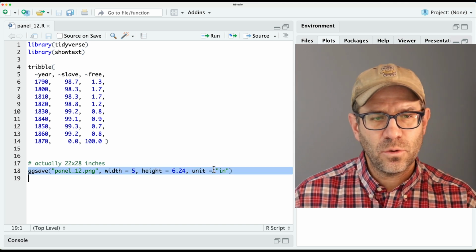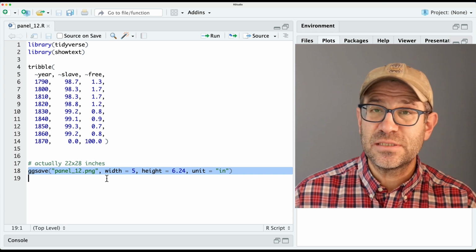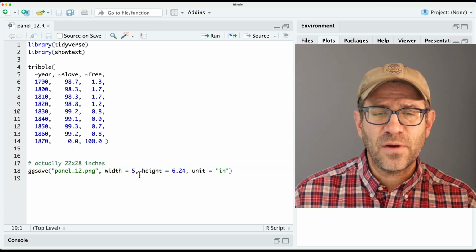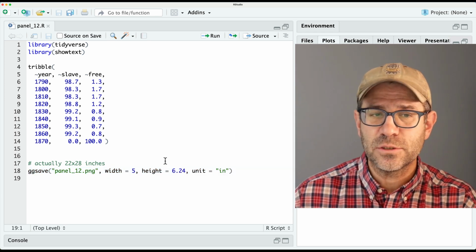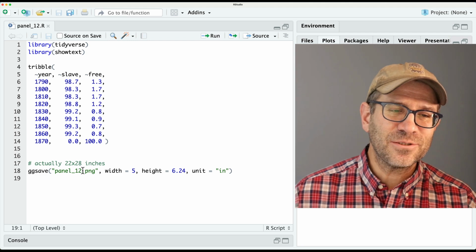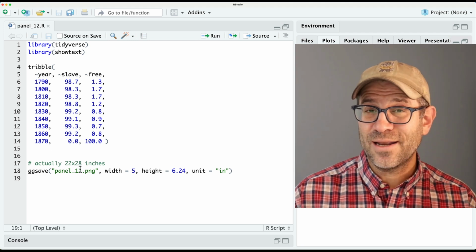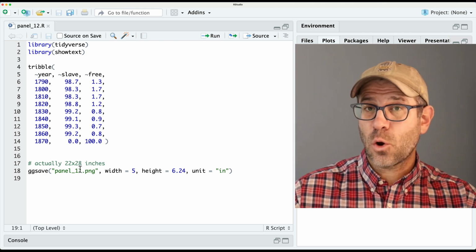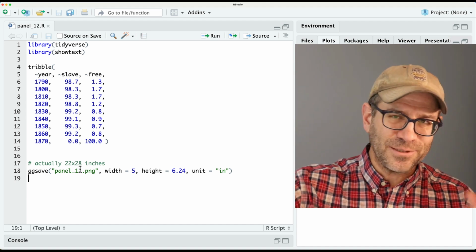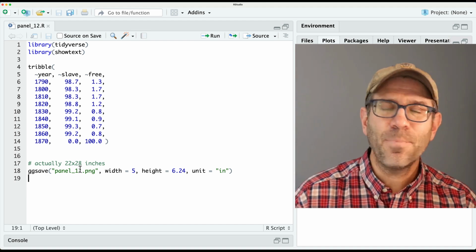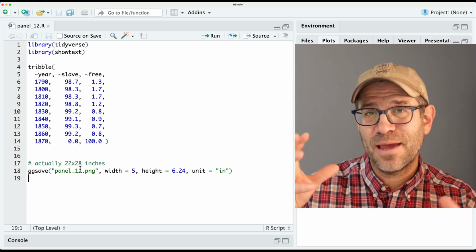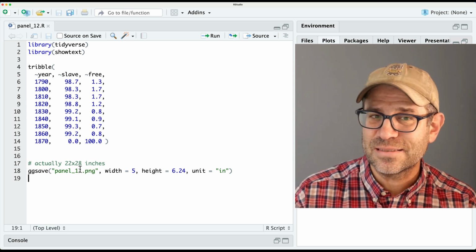And then I've also gone ahead and started a ggsave statement with the width of 5 inches by 6.24 inches. You should know that the original diagrams were 22 inches wide and 28 inches high. So they're quite large, right? I'm not going to build such big figures, but you could go ahead and do that and then make the adjustments to the various sizes accordingly.